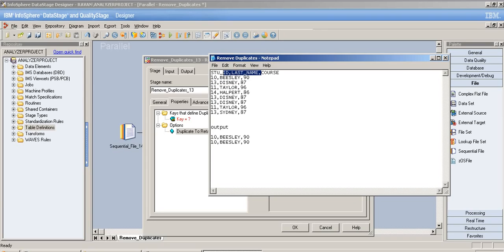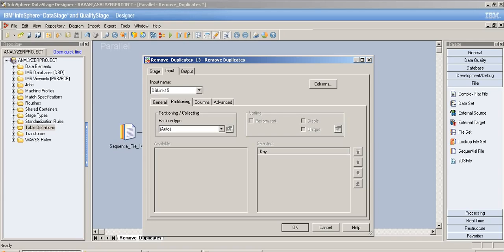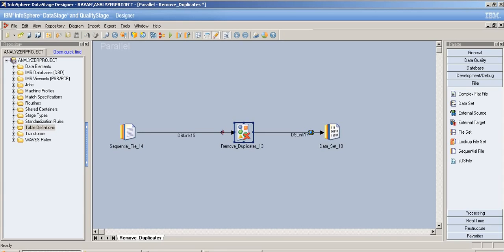If you have student ID and last name, it all depends on how many key columns you define, right? So that's pretty much about duplicates to retain first or last. That's it, nothing more than that. And on the input tab, obviously we're going to choose hash partitioning once we design our job, and then mapping. That's pretty much it for the remove duplicates stage.